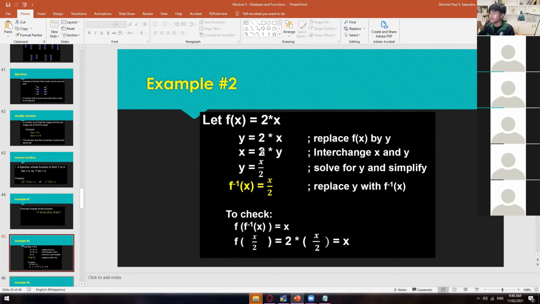And then the one that we are looking for is the value of your y. So solve for y and simplify. In here, just transpose this 2 over here. Then you will get y is equal to x divided by 2. And then going back to the original formula, y is the inverse function of x, which is now equal to x divided by 2. Okay, so this is now your answer. All right, so this is the inverse function of this original function.